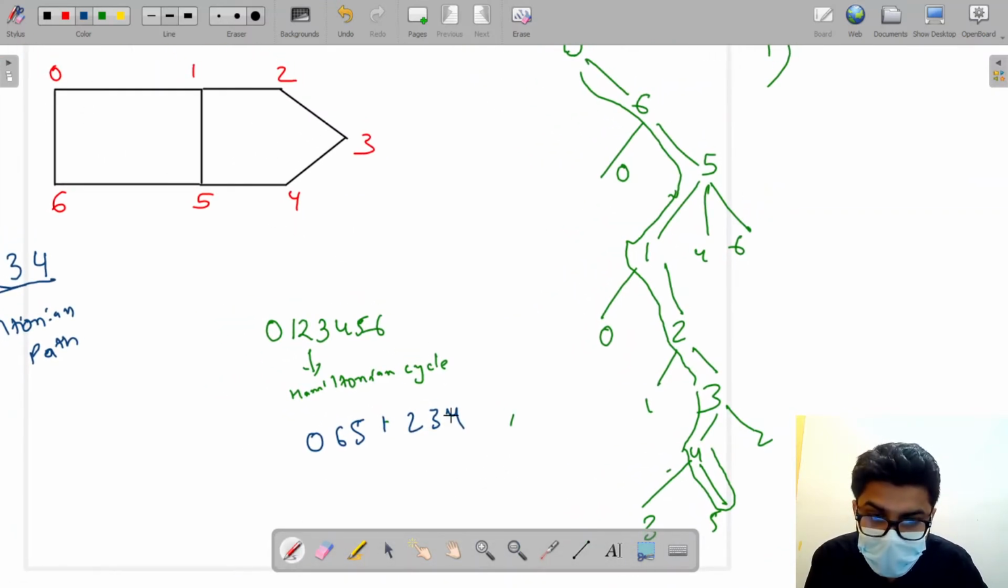No, right? So this is not a cycle. This is actually a Hamiltonian path. Okay, so this is a Hamiltonian path and this one is a Hamiltonian cycle. So after this I'm going to print a dot.